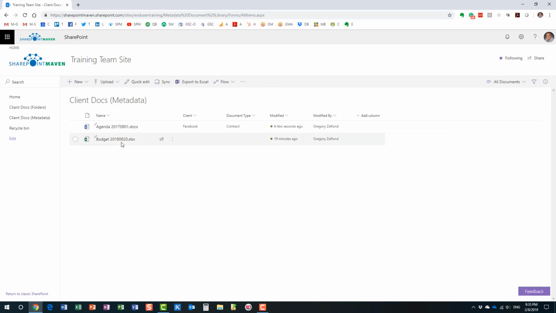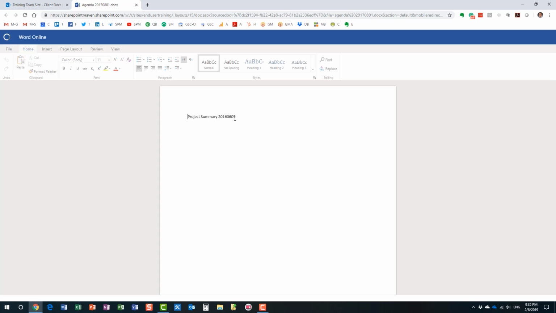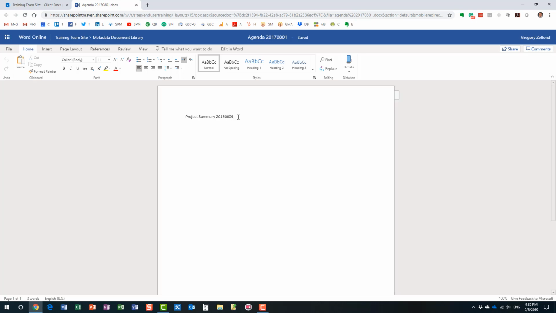I'm also going to make a change within the document, so let's open the document. Obviously, it doesn't matter where you make the change. I happen to be making it in Office Online, but I could also open the document through the native app. Version history behaves the same in both. And I will just make some changes.